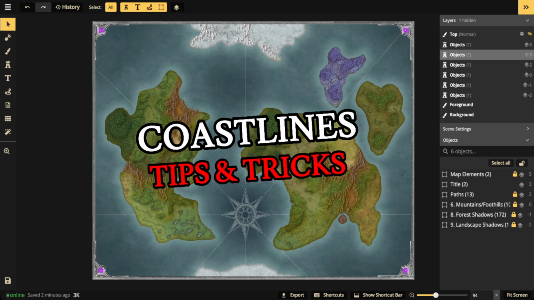Long time no see. Today we're going to be covering all those juicy tips and tricks on how to make your coastlines look a little more believable with the fantasy world style. That means we're going to be covering things like inlets, archipelagos, bays, horns, broken ice, you name it. All the fun stuff that comes with coastlines.